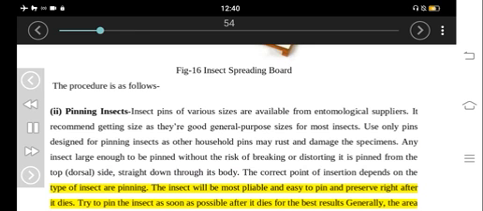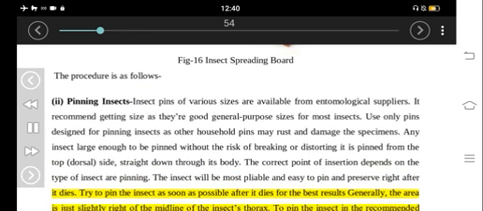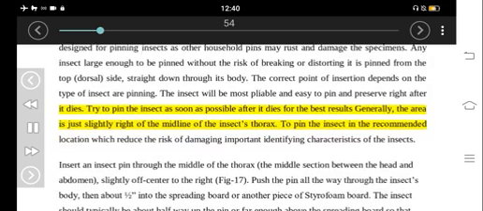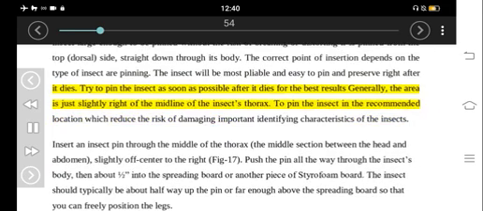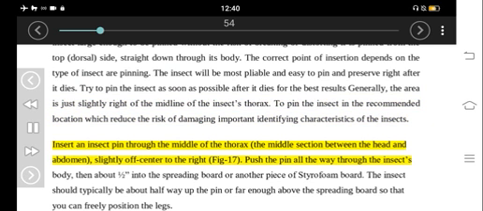The insect will be most pliable and easy to pin and preserve right after it dies. Try to pin the insect as soon as possible after it dies for the best results generally. The area is just slightly right of the midline of the insect's thorax. Pinning in the recommended location reduces the risk of damaging important identifying characteristics of the insects. Insert an insect pin through the middle of the thorax, the middle section between the head and abdomen, slightly off center to the right, Fig 17.